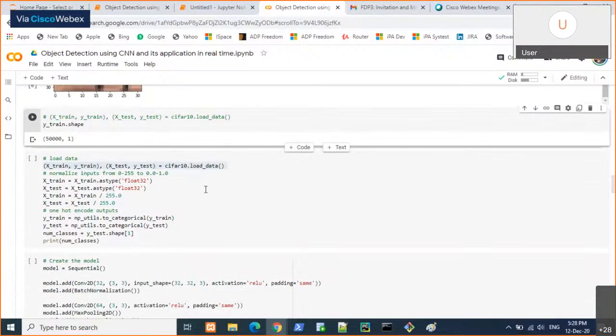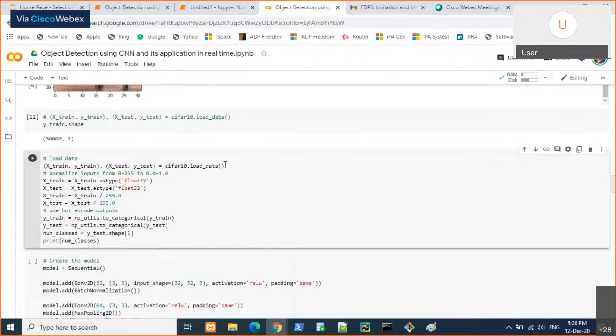So Y10 is done. If we try to run this cell now, we are converting it to float because we want to perform division. Then we are dividing it by 255 because the maximum value a pixel can have is 255.